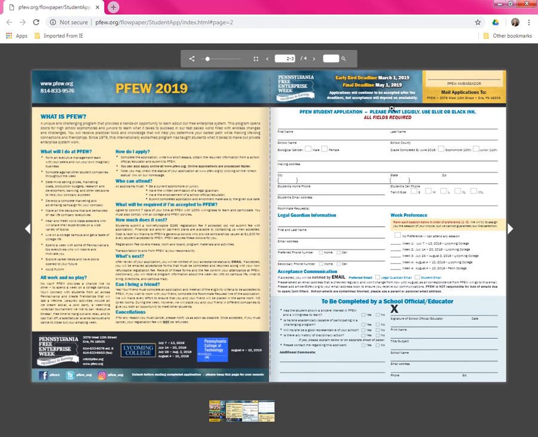On the right-hand portion is the actual student application. As you can see, it is all very self-explanatory. I would like to point out the week preference section right here. As you can see, there are a number of sessions that PFEW will take place this summer, and we ask you to rank each session in order of preference. If you do not care what week you attend, then you simply can check this no preference box here.